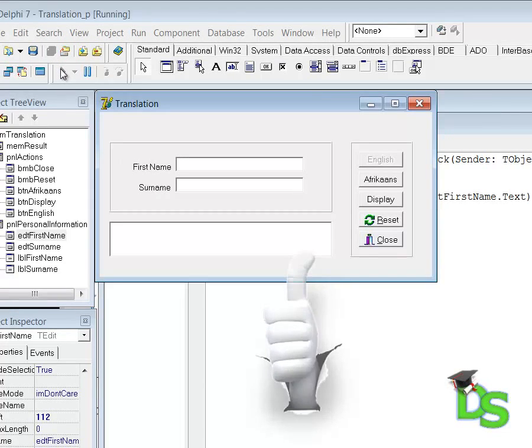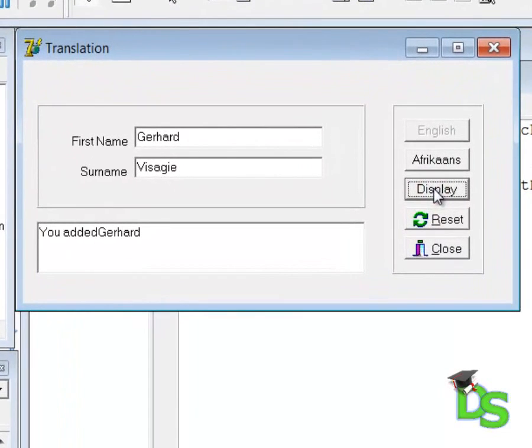Type your name and surname into the edits. Click the display button. The memo now displays "you added Gerard." I didn't write the code to display my surname yet, only my first name was concatenated. If you look at the result, you will see that my name was concatenated without a space after the word added. Let's go and fix that. Close the form.